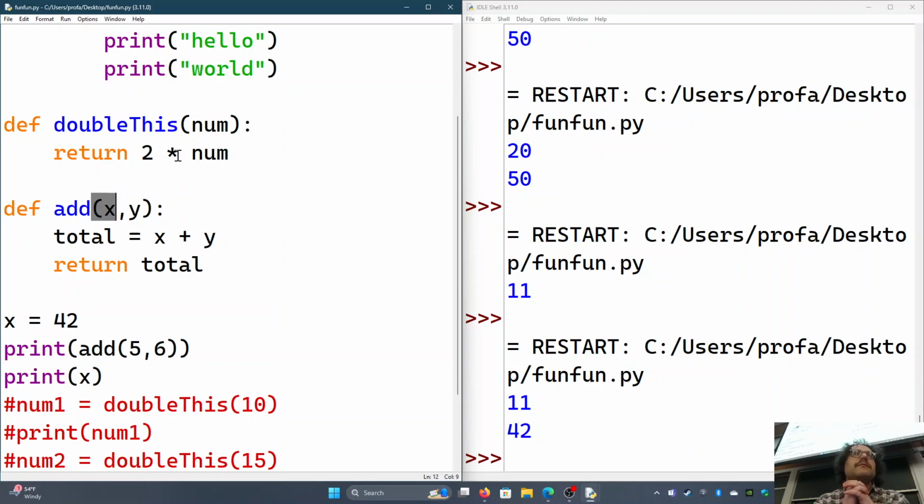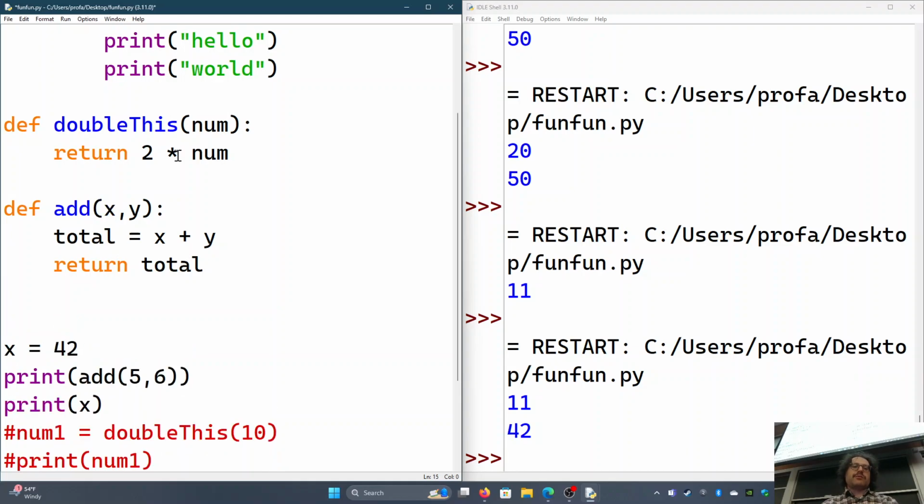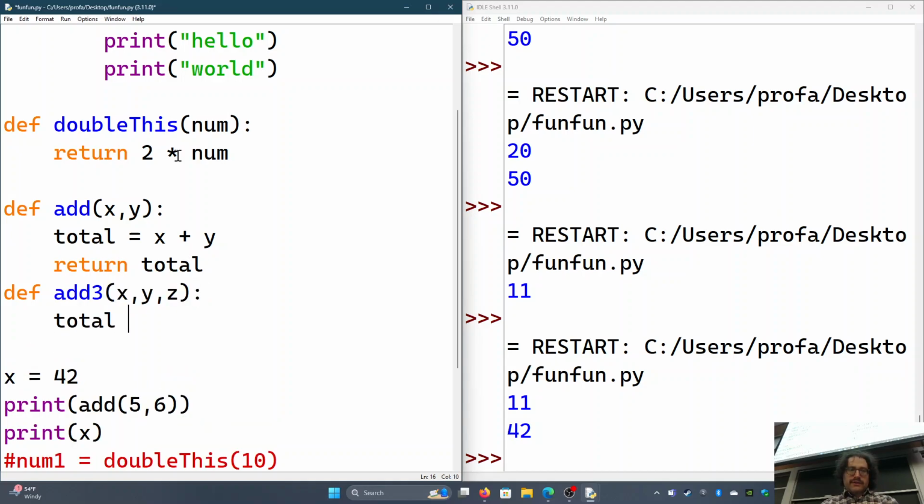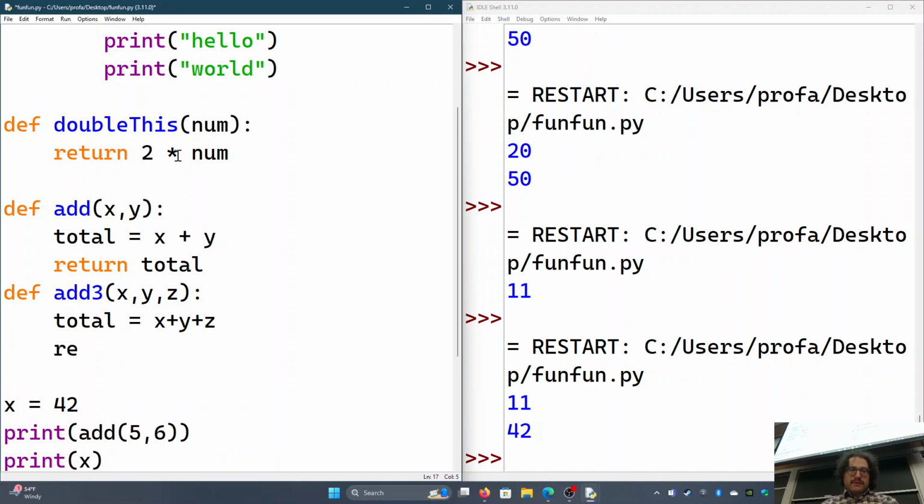Yes? Can you do X, Y, Z and then put 5, 6, and 1 or no? 5, 6, and 1? Like on the exam? No. Practice exam? Either one. I'm just asking if it's possible. I mean, I could. You mean, can I make one that does 3? Yeah, nothing stops me. I'm going to call it add 3, just to distinguish it, because it has to have a unique name. X, Y, and Z, and that's actually a good place to go with this. Total is equal to X plus Y plus Z. Return total.